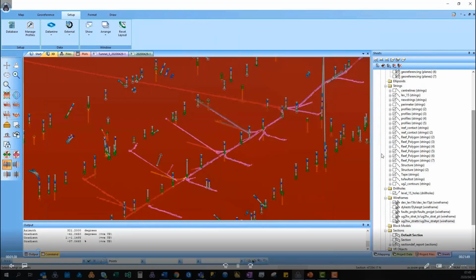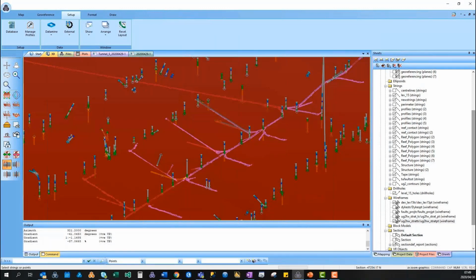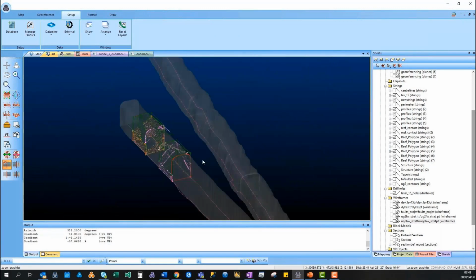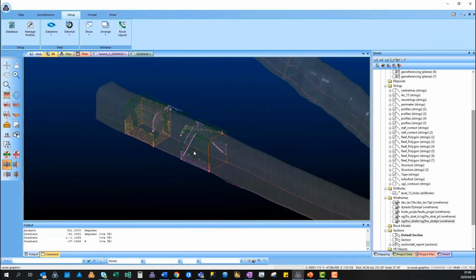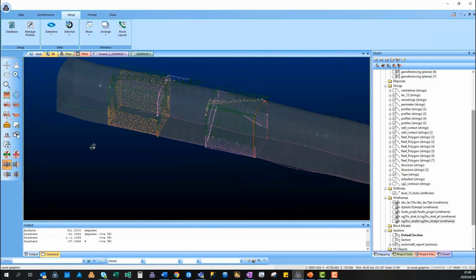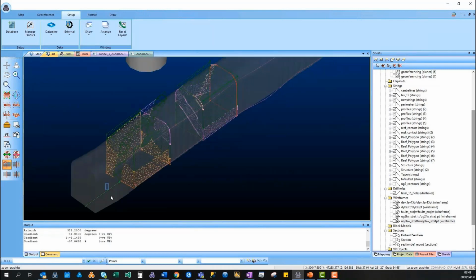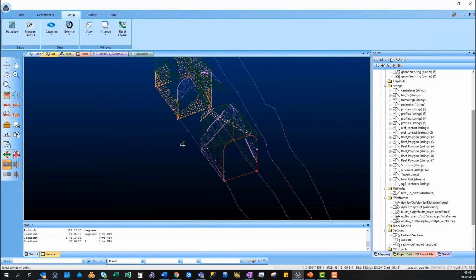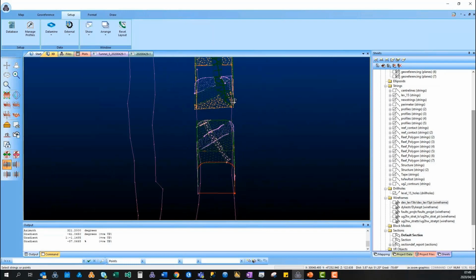Here I've already created a few maps, and I want to take you through a typical workflow that a production geologist would follow with a routine mapping exercise. And take note, this is only one way in which we can approach this task. There are a few ways. You can see here we've got some hatching going around that tunnel.